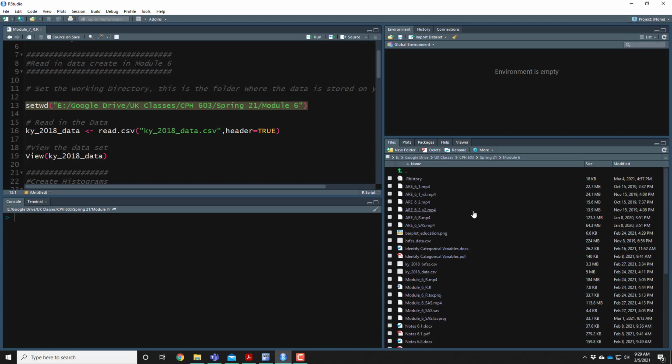Sorry, I was actually in the wrong one. For example, you'll see I've got my Kentucky 2018 data.csv here. I have two versions. To set the working directory, you can click on More, Set as Working Directory. That code will automatically populate down here, and just so you have it for future use, you could always copy and paste it into the script so you don't have to go through those steps again.